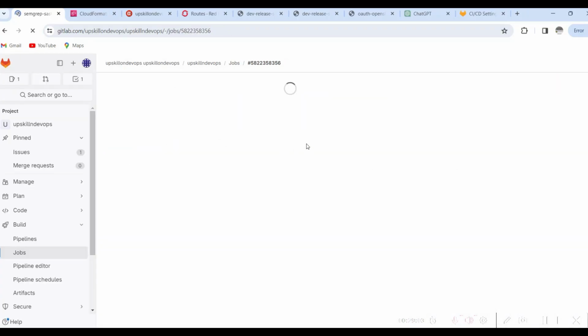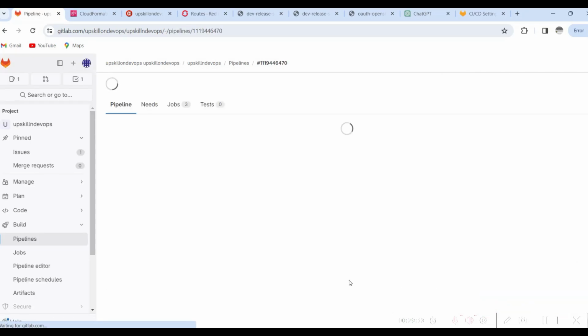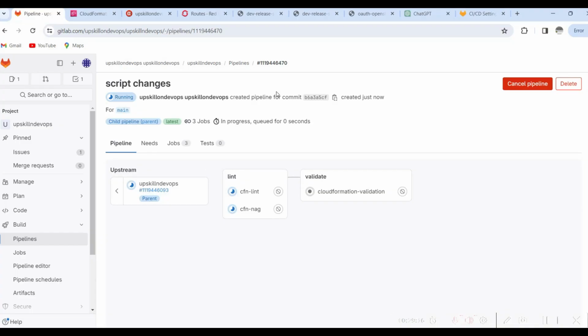Yeah, this job has started triggering. Yeah, this is completed. Next, move to the infra part. Yeah, infra lint is happening. Lint and nag. You can get more information on CFN lint and CFN lint in nag.